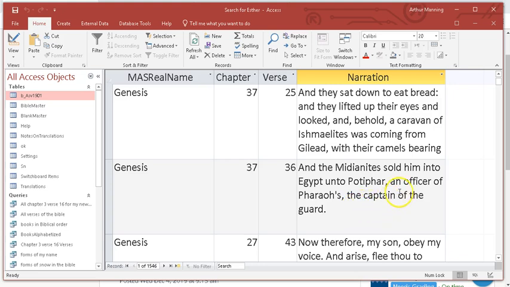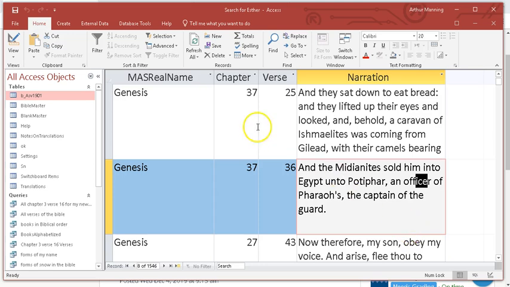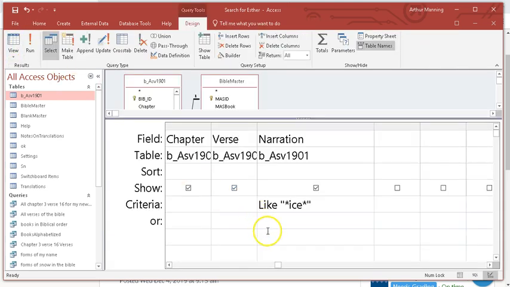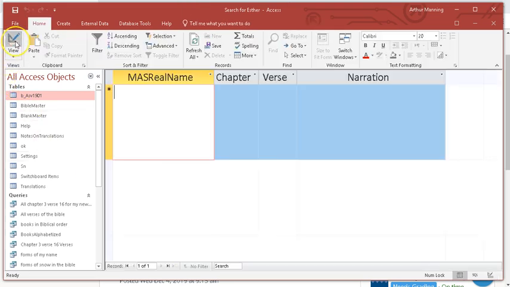Is there any other word that's finding ice in it? So we got a problem. What do we do? I can't do star, ice, star. I'm going to find everything else. What should I do? No asterisk? I'll find the verses that start with ice. So not quite.